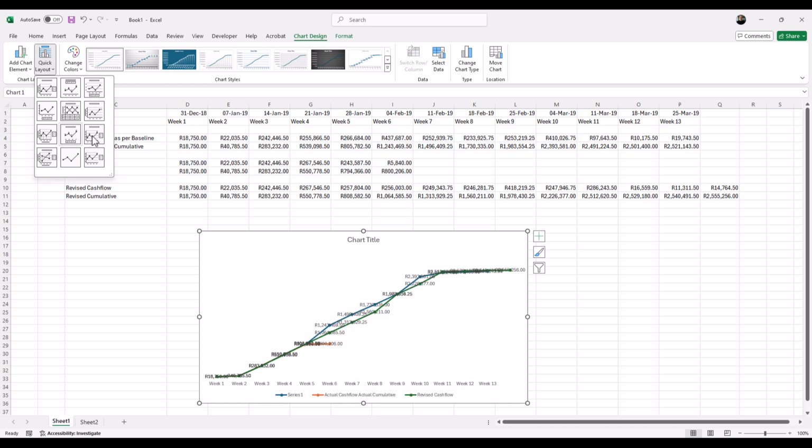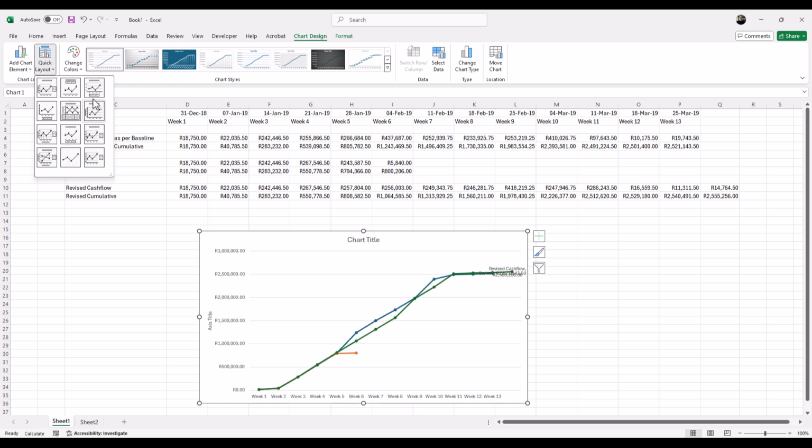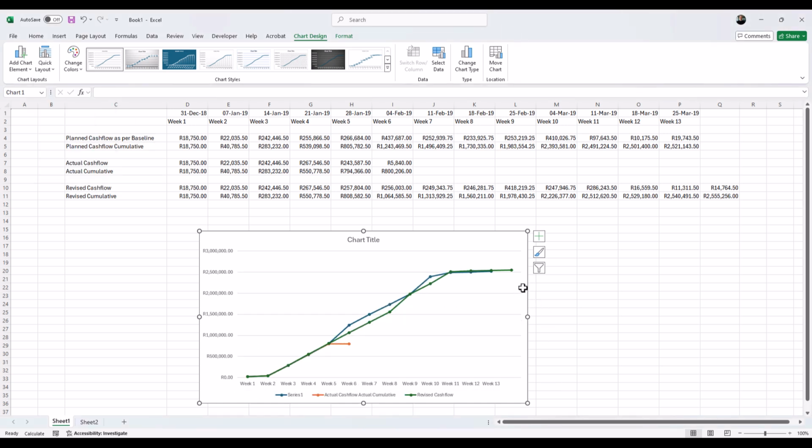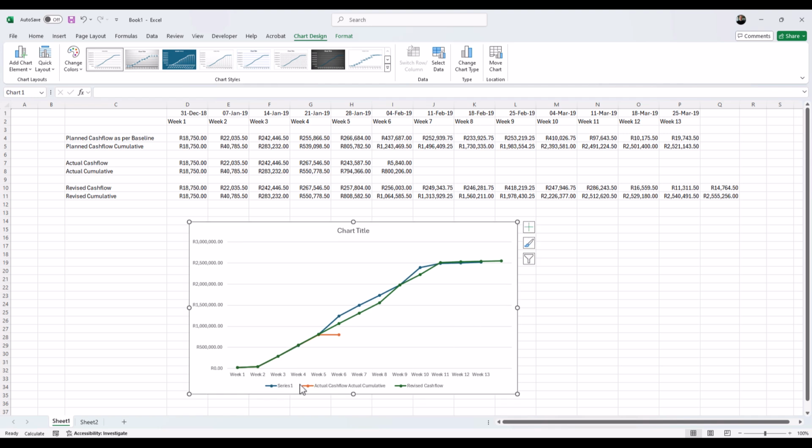There I've got my 3 cash flows now. I've got the first one, which is the baseline or planned value. I just need to name that. Then I've got my actual up to now, actual to date. And then I've got the revised one going forward. So obviously actual and revised will be the same up to this point.